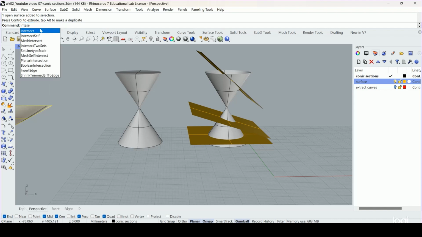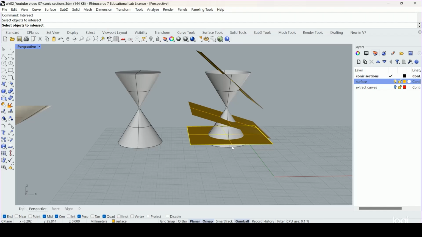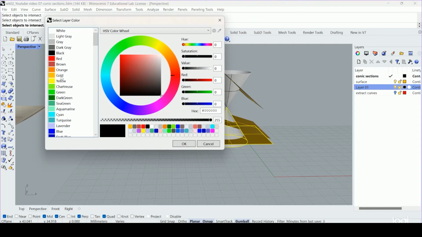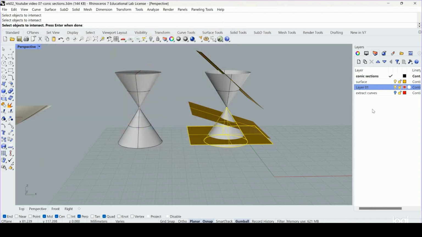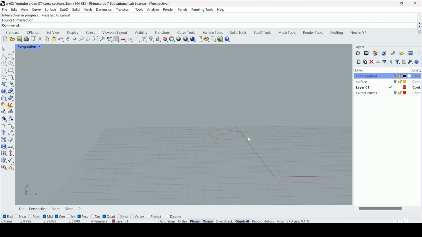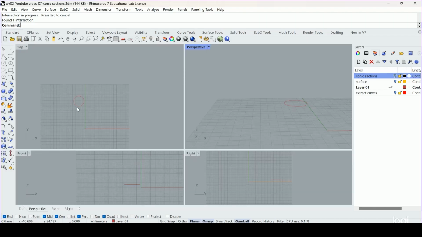Intersect. It asks me to select objects to intersect this plane, this surface, and I make a new layer so that the intersected curves are placed in that new layer, and I hit enter. If I turn these two off, you can see my circle being created.